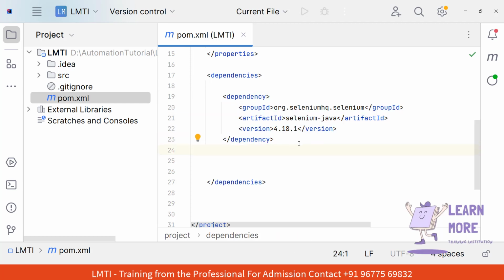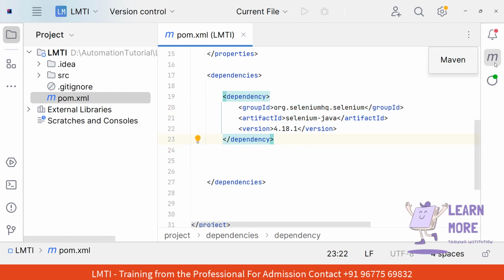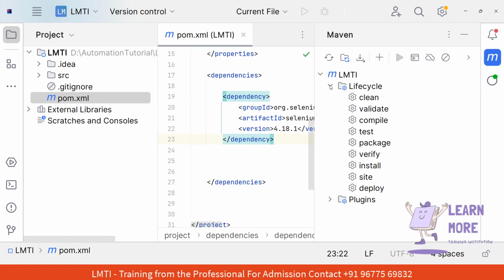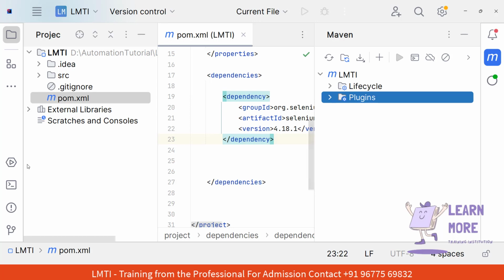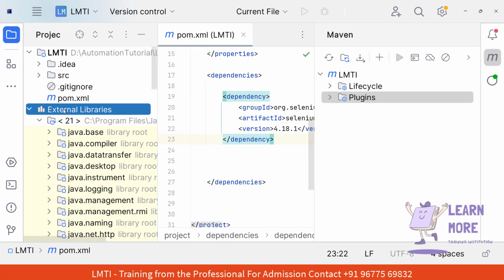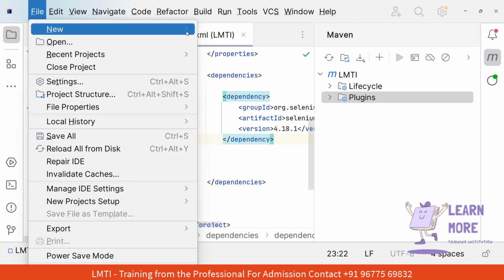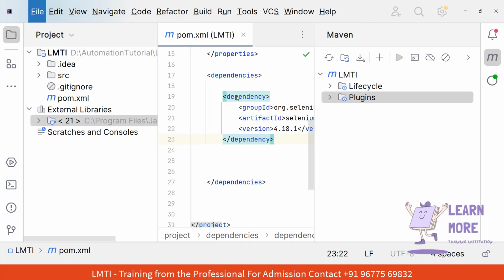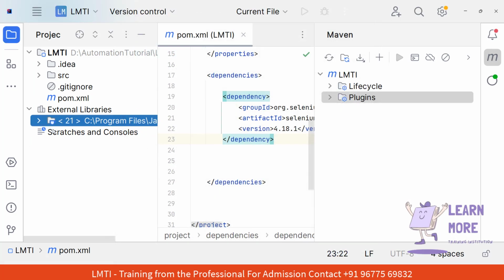Now I have added the Selenium dependency. You could see there is a logo called M. If I click on the M logo, we have two sections called lifecycle and plugins. In a similar way, if I expand the external libraries, I can see something called 21, which is nothing but the Java version. The reason is that on day one of the session, we created the Maven project, and while creating it we selected the Java version. That is the reason the Java knowledge is injected into the project.